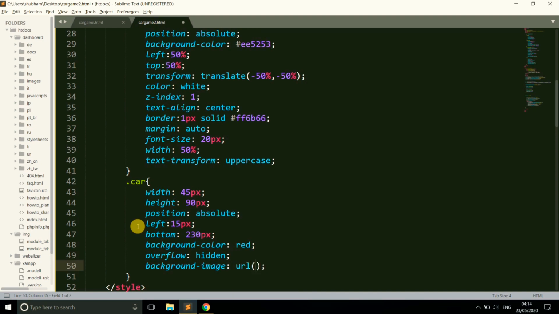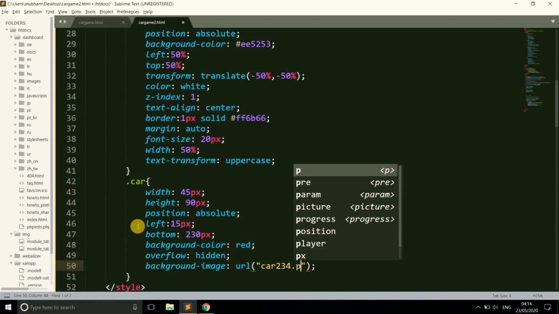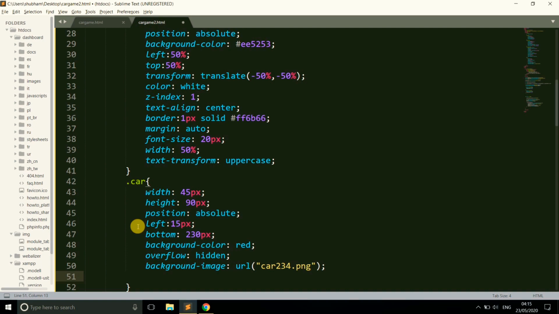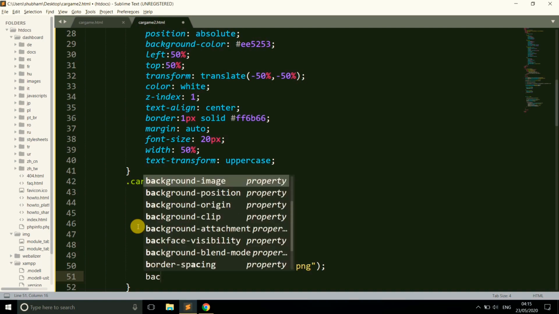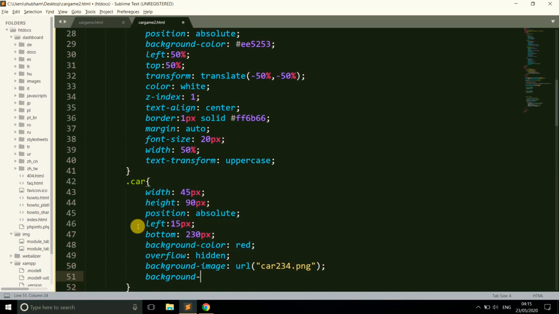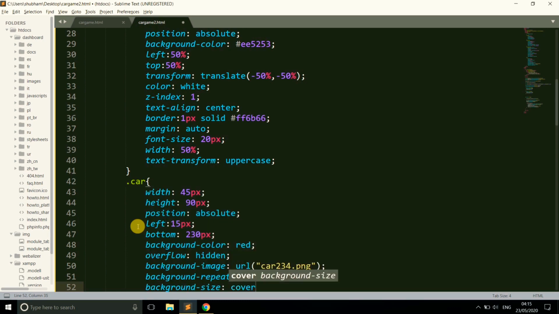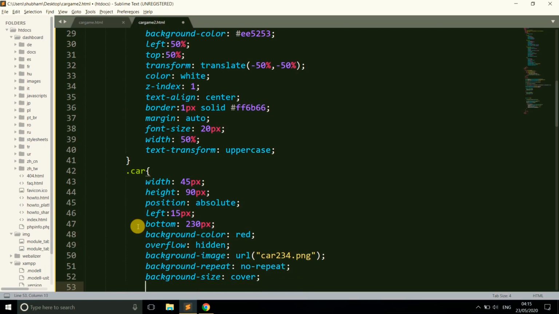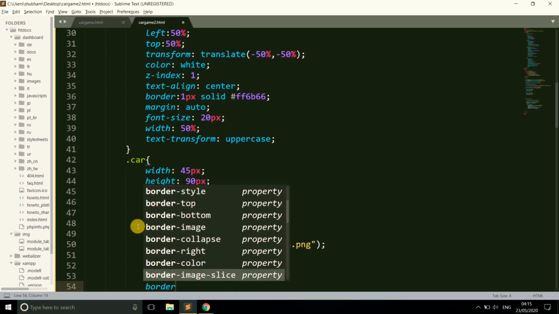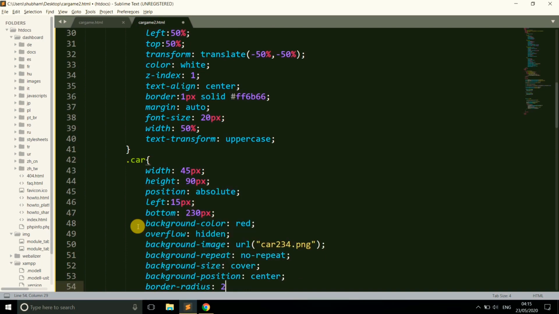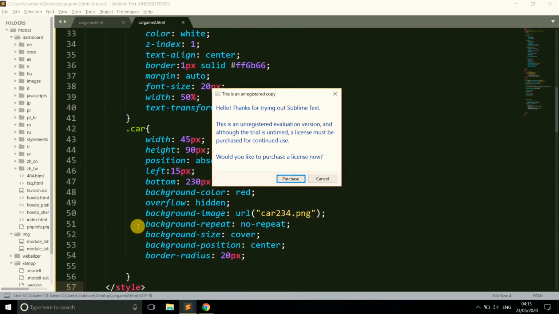So this is your car, and just give the background image. Here we have a PNG image. So just write the path, car234.png. You need a PNG car image for your car. And now we write background repeat, so no-repeat, and set the background size, which is cover. And background position equal to center, and border radius equal to 20 pixels.